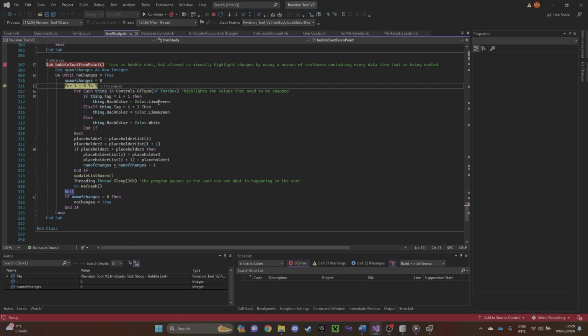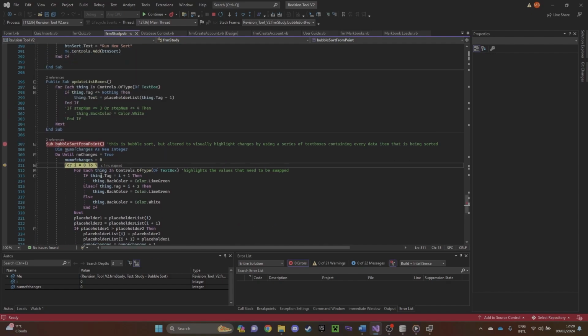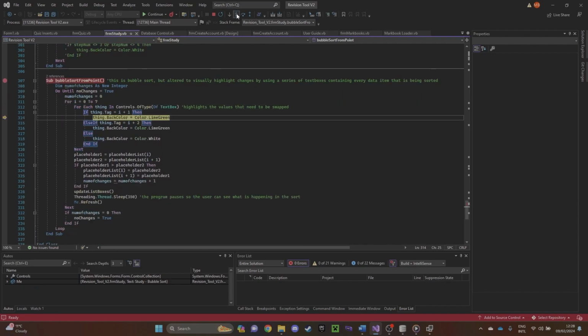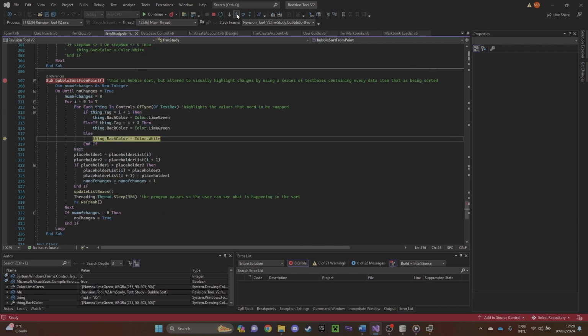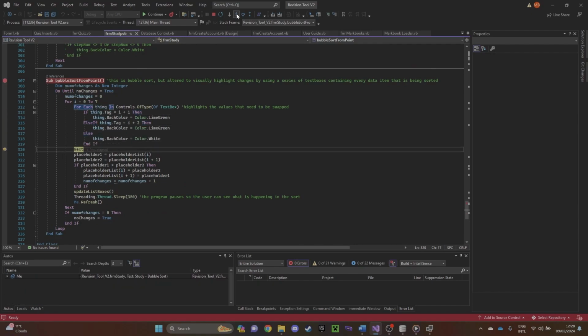So right here it highlights as for values that are going to be changed. Those are ones that appear in green in the animated bubble sort, and it changed the previous one to white because you're moving on. Sets placeholder 1 and placeholder 2, and then swaps them around if one is larger than the other. And then there's this update list boxes function. So let's just run through this, which it does all of that.